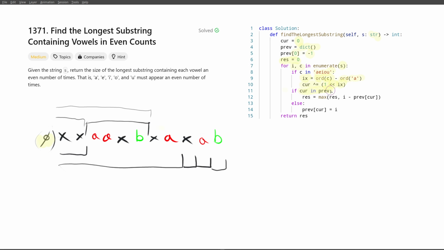And now, if we've seen the exact same flag, the exact same state before, that might be a result. So the prefix that we're currently at position i, minus the position of the previous prefix that had exactly the same value, might be a result, so we max it with the result. And of course, if this is the first time that we see the given state, we remember it in our dictionary. So we only have to remember a state once, because we always care about the smallest prefix that has this state, because we want the longest subarray. And at the end, we can return the result.